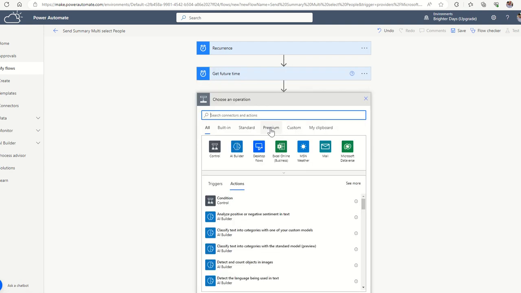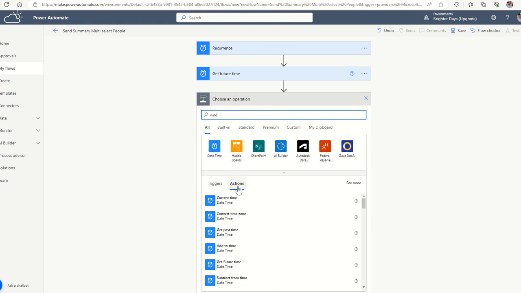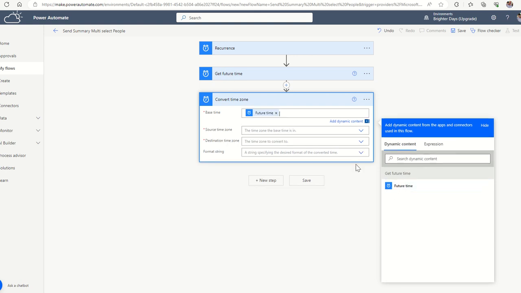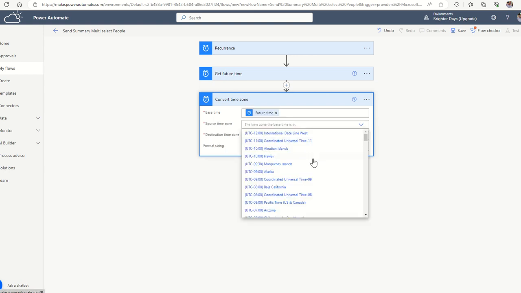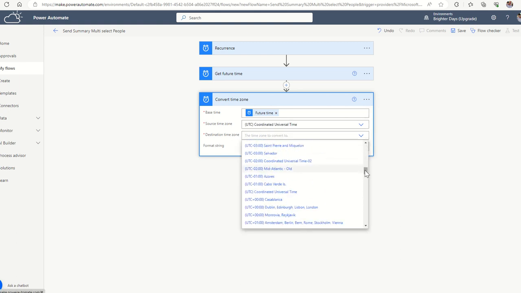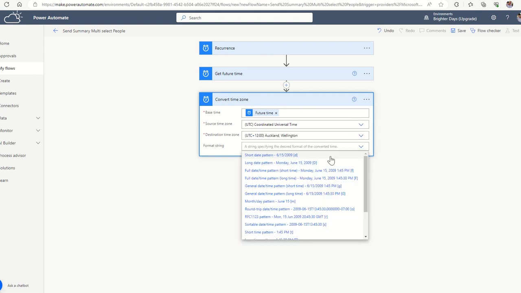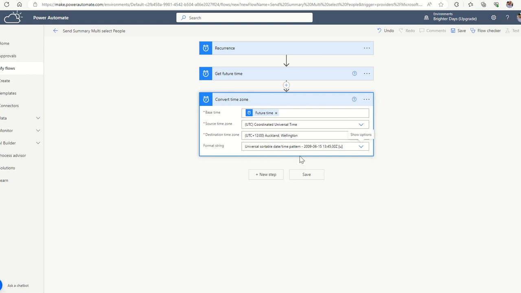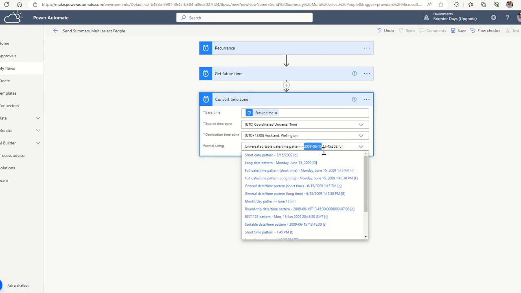Easy. And then to make it work in my time zone, I'm going to do another date column, convert time zone. We're going to convert this future time action. The source time will be in UTC, and we're going to push that into New Zealand time right down the bottom. Okay, and then I'm going to put it into the string for UTC as well, because SharePoint likes to have that kind of format for a date.